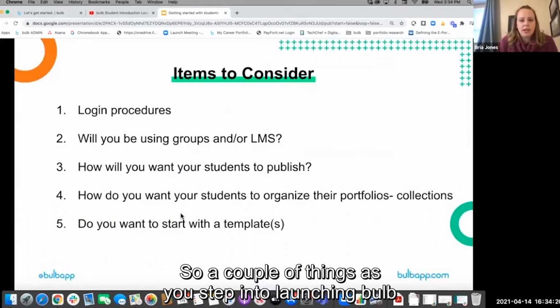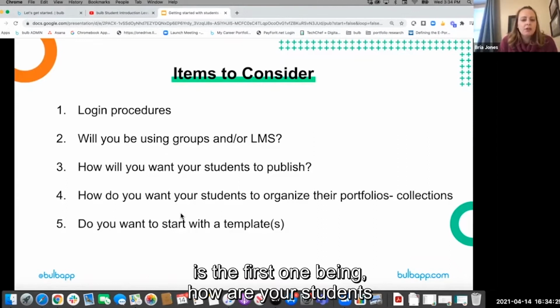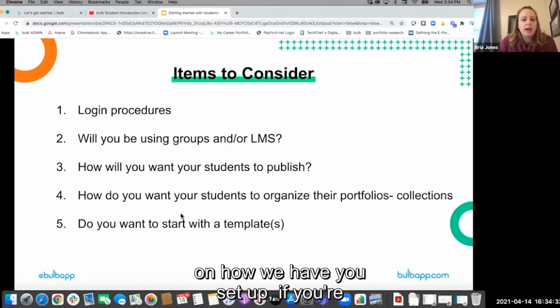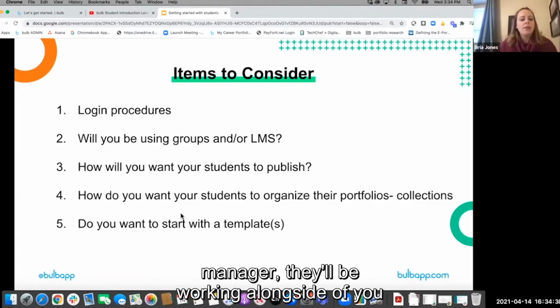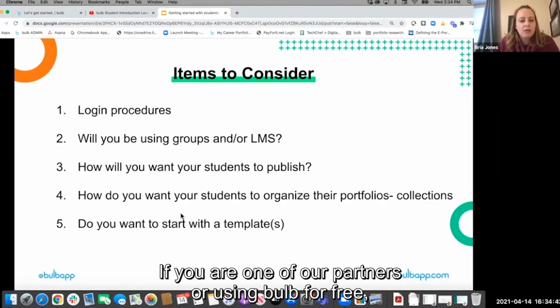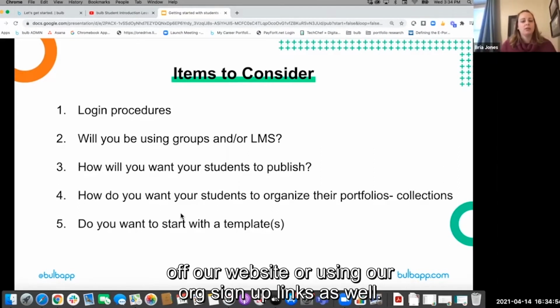So a couple things as you step into launching Bulb into your classroom that I want to consider, the first one being how are your students going to create accounts and log in? And this could look different depending on how we have you set up. If you're one of our Bulb Ed customers and you have a customer success manager, they'll be working alongside of you to help you with any account provisioning and rostering. If you are one of our partners or using Bulb for free, then you might be just creating accounts potentially just off our website or using our org sign up links as well.